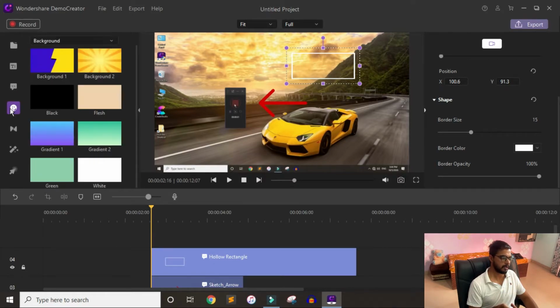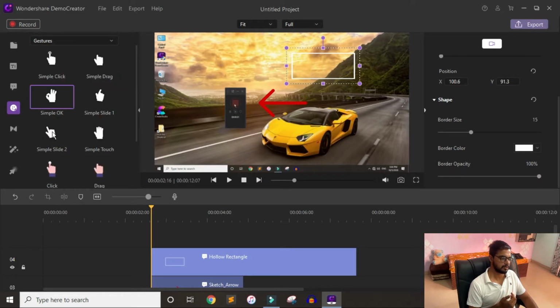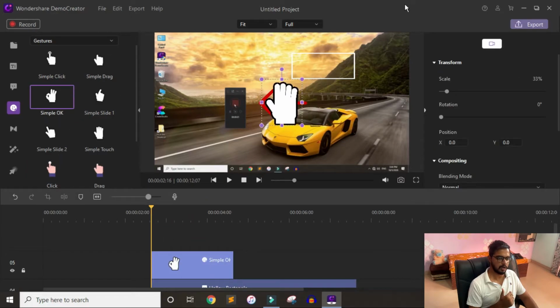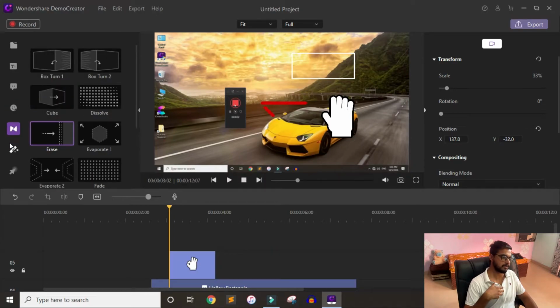So here we are in the stickers, so here I have added a sticker. The next, transition, we already discussed about it.